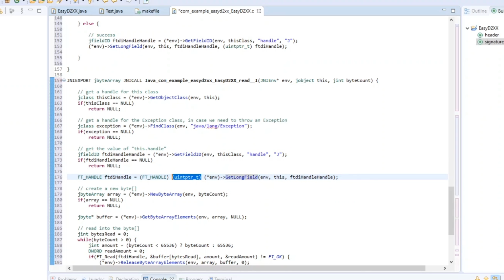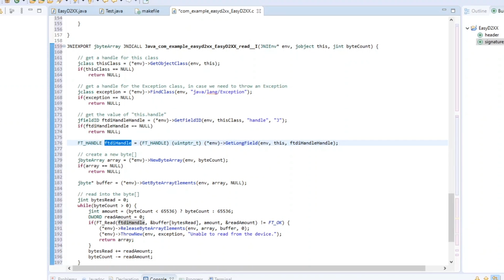Again, I cast it as an unsigned integer pointer. You only need that part, I believe, in 32-bit Windows, or maybe it was Linux, but I was trying something earlier and I had to add that to solve a compiler problem. But then we cast it to an FT_HANDLE and store it in this variable. To create an array from JNI, you use one of the New array functions, in this case NewByteArray, and you give it the environment and then the number of elements for your array. As always, check for errors.